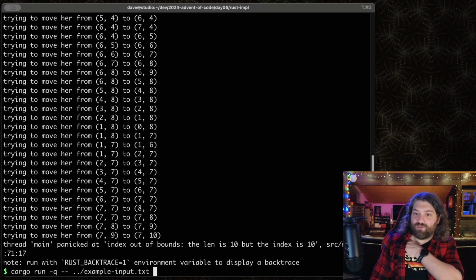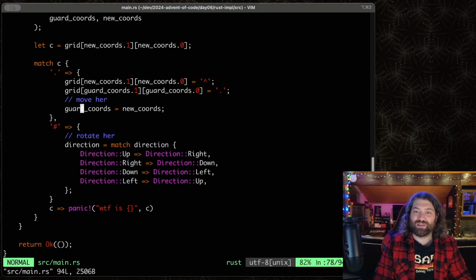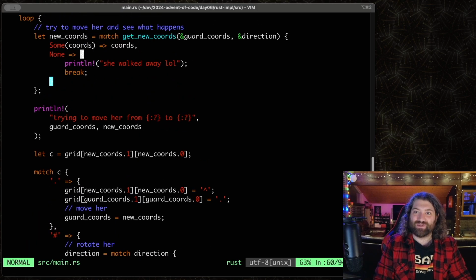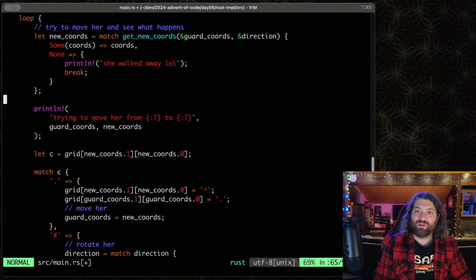Let's see. And then what happened here is we didn't do any bounds checking because we only checked the bounds in one direction. That's what we did. We only checked if she walked away going out the bottom or the right of the puzzle. We didn't check to the left or the top of the puzzle. So here's what we can do.